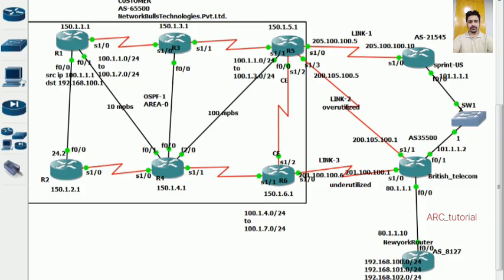So I hope that you people have understood all these things, and if you are having any doubt, please let me know related to AS path attribute.